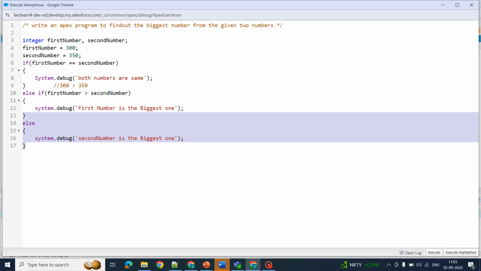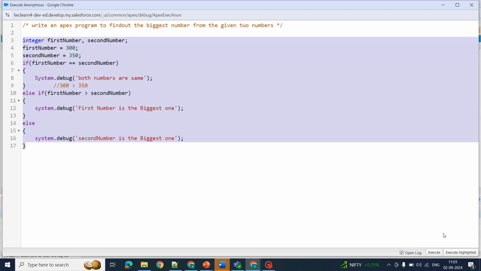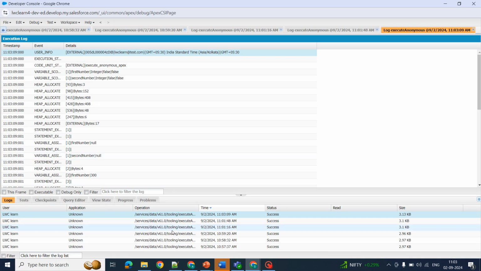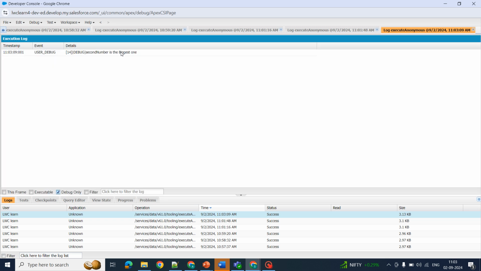So let's verify. Execute highlighted. And now debug this particular statement. See, second number is the biggest one.